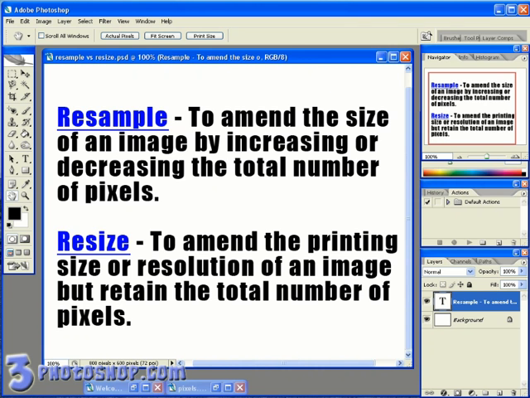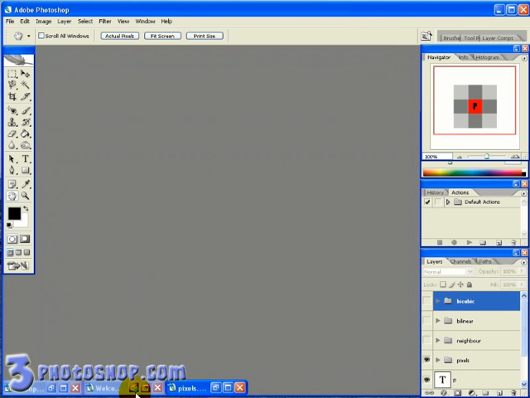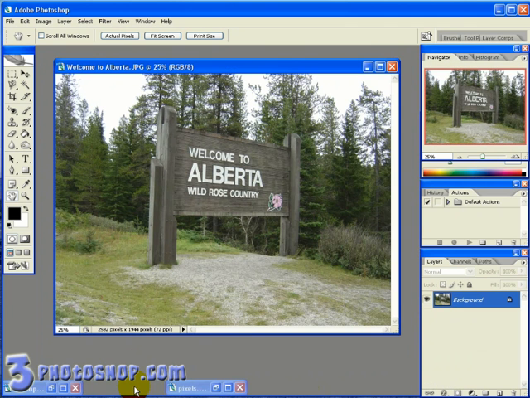I'm going to minimize this image and open up a photograph entitled Welcome to Alberta, which is sitting here at the 25% view size, and from here on in I'm going to be focusing primarily on resampling rather than resizing. But if you did want more information on image size, view size, resizing and resolution, then you can check out my other tutorial entitled Image Size and Resolution, which is available right here at freephotoshop.com.